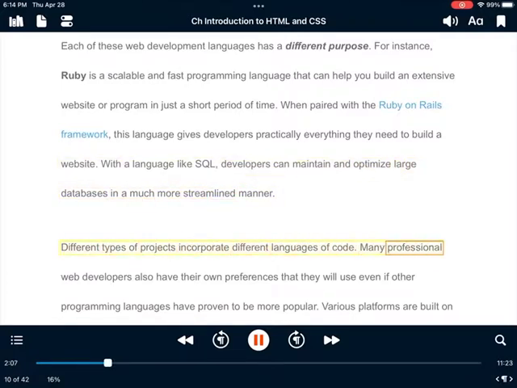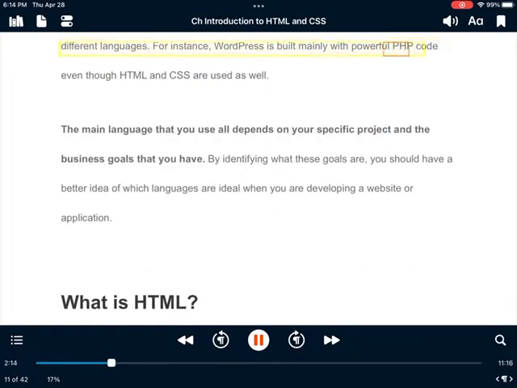Many professional web developers also have their own preferences that they will use even if other programming languages have proven to be more popular. Various platforms are built on different languages. For instance, WordPress is built mainly with powerful PHP code even though HTML and CSS are used as well. The main language that you use all depends on your specific project and the business goals that you have. By identifying what these goals are, you should have a better idea of which languages are ideal when you are developing a website or application.